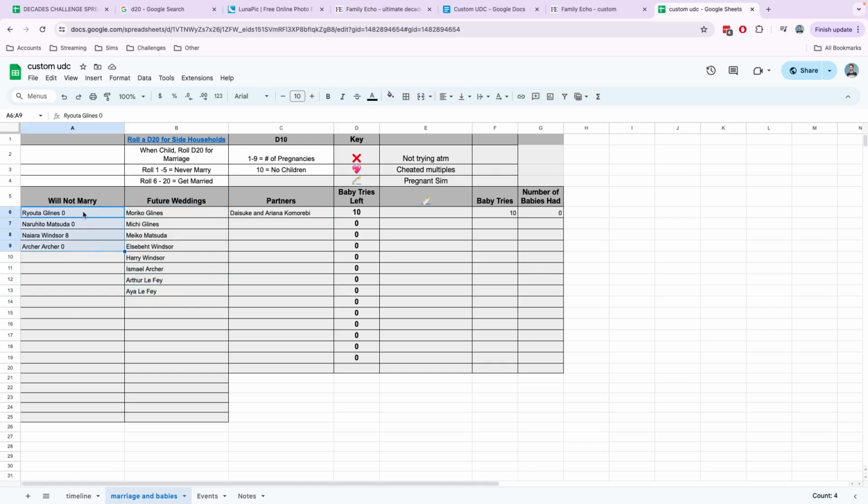And then people who won't marry, I did roll to see if they would have any babies. And only one of them actually got it, but she's going to have 8. And then our main household is getting 10 baby tries. As of right now, I might change my mind later. But for right now, we're not going to be having unlimited babies with our main household because we're going to be playing a lot in other households too.